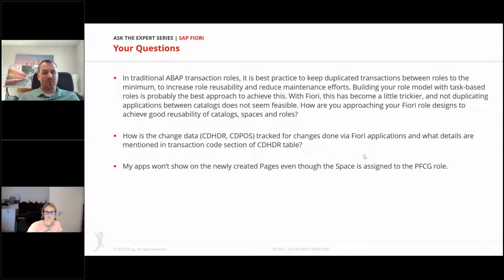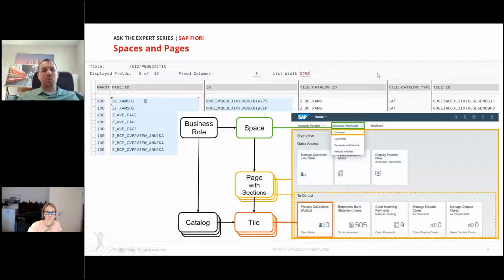And one of the questions also here was that someone was saying that my apps don't show up on the page, even though the user is authorized to those apps. So basically, from the app finder, you can see that I have the authorizations to an app. I can also start it, the app works, but it won't show up on my page. And let's just take a quick look why that is.